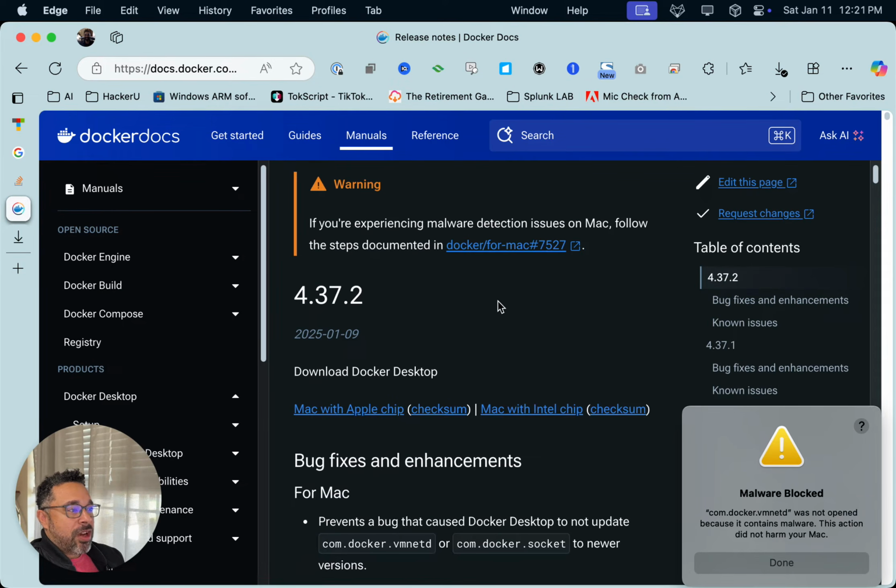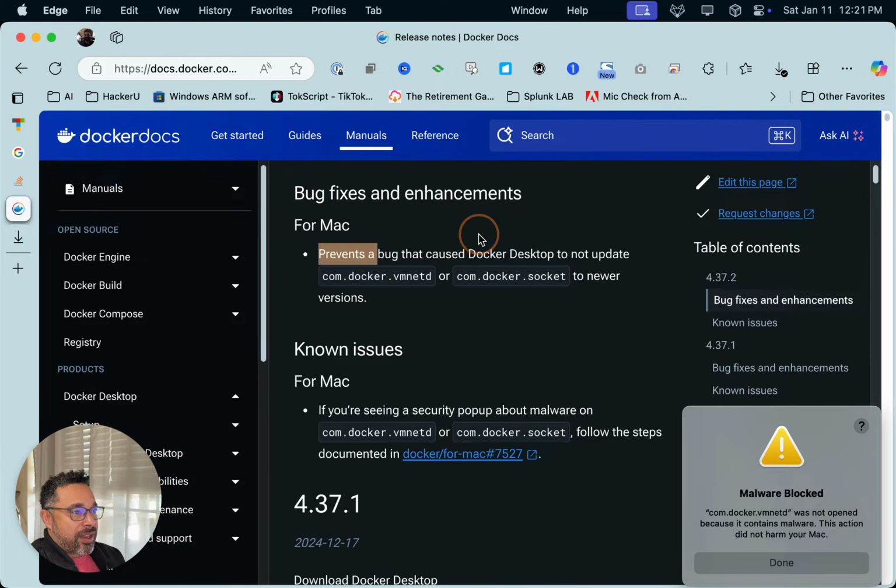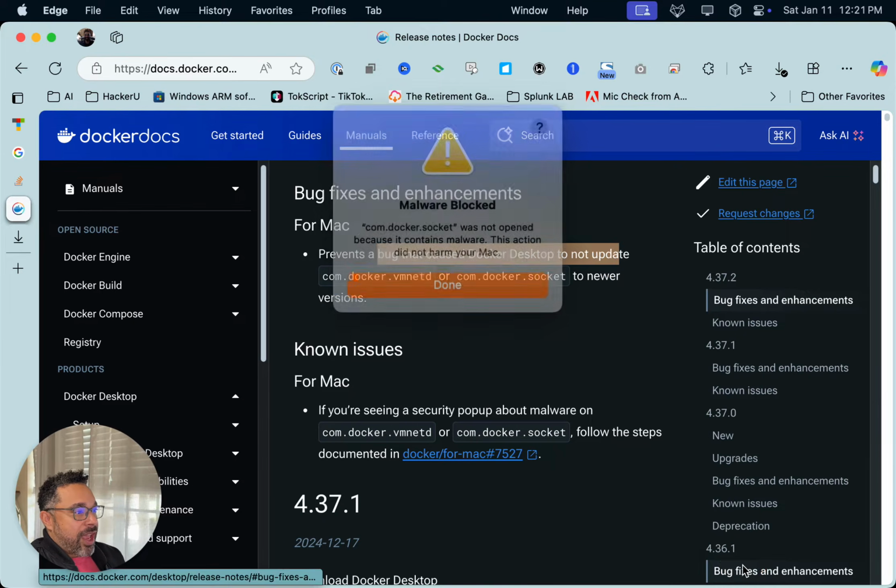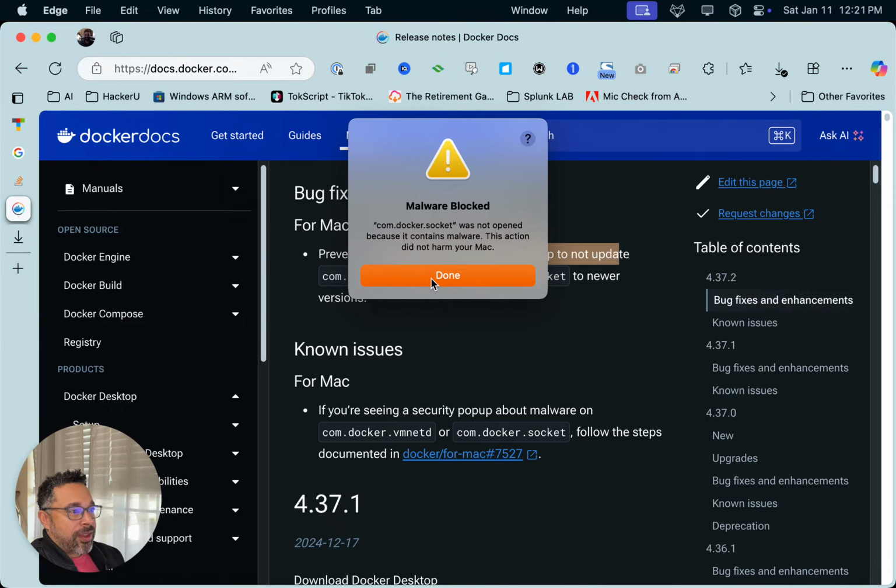It's saying, hey, why don't you go ahead and download the Docker Desktop version of the 9th, a couple days ago. And it says it prevents a bug that causes Docker Desktop to not update. Well, there it goes right there. I cannot work. So we're going to go ahead and resolve this.